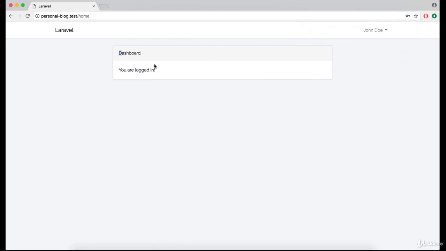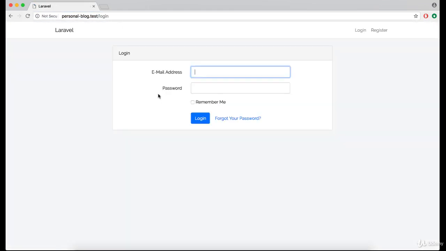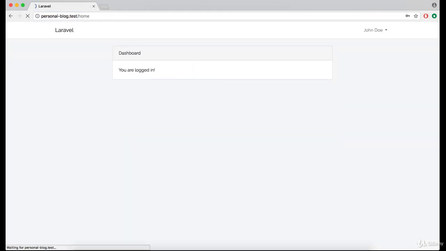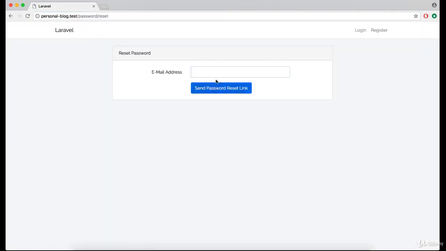Okay, and you can see we are now logged in to our dashboard. So register is working fine. Let's check out the login page. And as we can see, this one is working as well. So how about the password resetting?